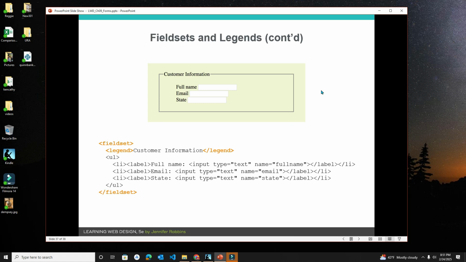So here's an example of what a field set would look like with a legend. This is what it would look like in your browser. And then this is what it looks like in HTML. We have our controls contained in a field set element. And then we've got the legend, which you can see up here, but then you can see how those controls are surrounded by this box.